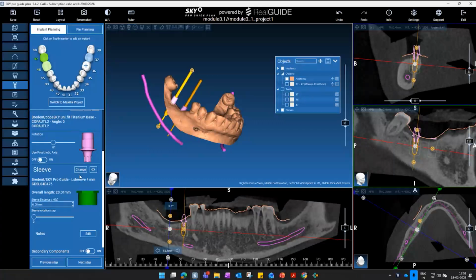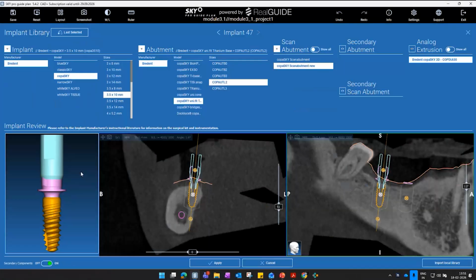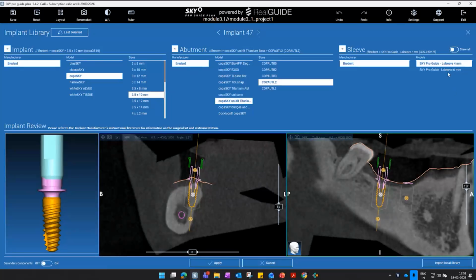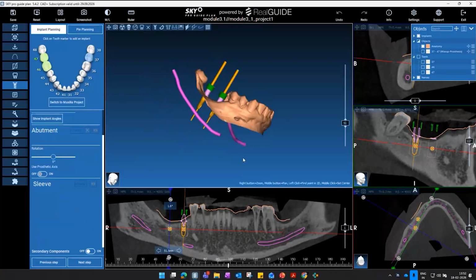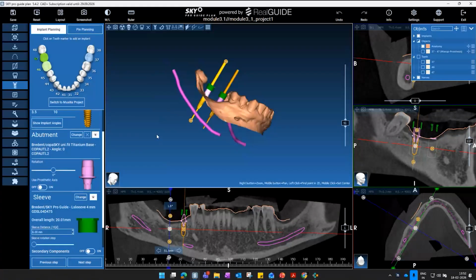So we have sleeves of two variations, 4 and 6 mm. Depending on the situation, if your gingiva is thick or thin or how far it is from the bone, depending on that, we select the sleeve. Irrespective of 4 or 6, the distance between the sleeve and the implant height remains the same.